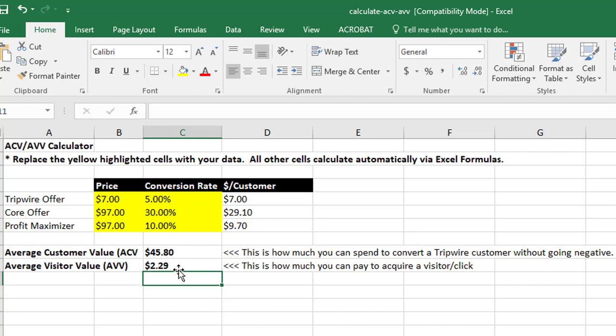We started at 35 cents, and now we're up to $2.29 in what we can pay in order to acquire a visitor or a click.